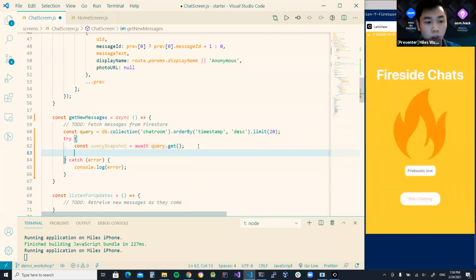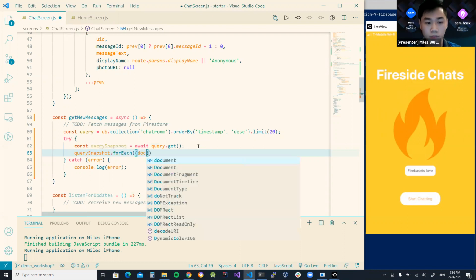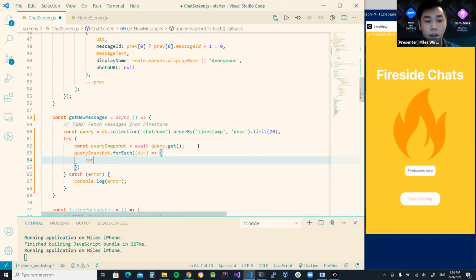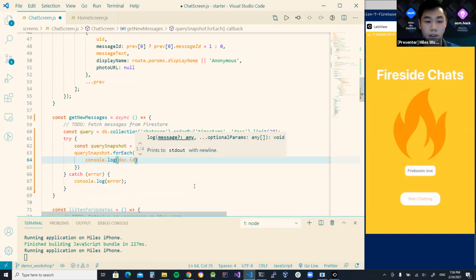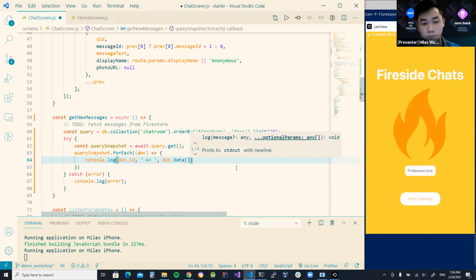Okay, so now we have a query snapshot, and if you remember, the query snapshot contains a bunch of documents. So let's go through each document, and for now, let's just console log them, just so we can see what we're working with. And remember, we can get the ID of each document, and we can also get the data in each document, like so.